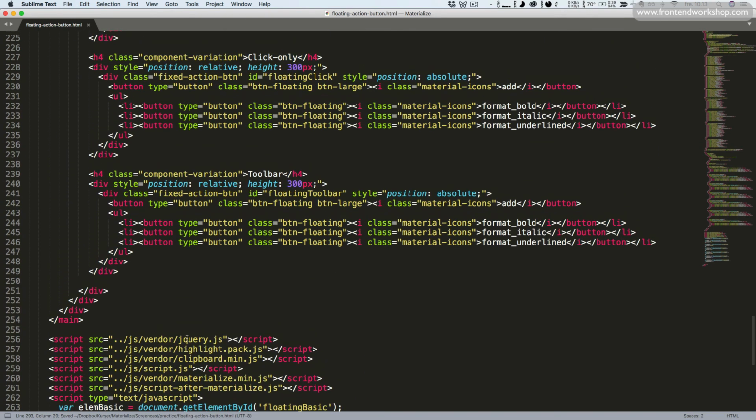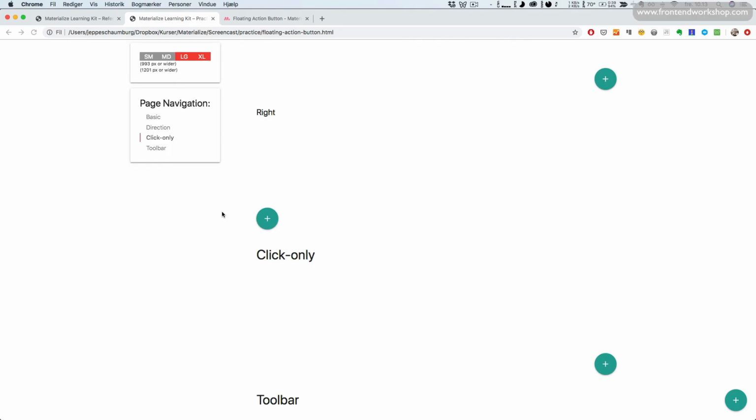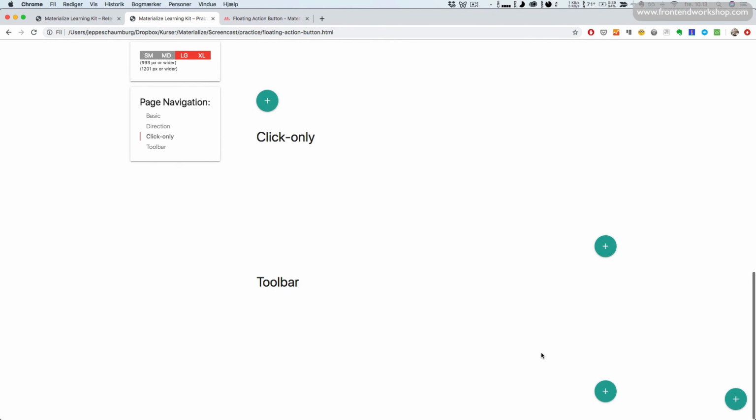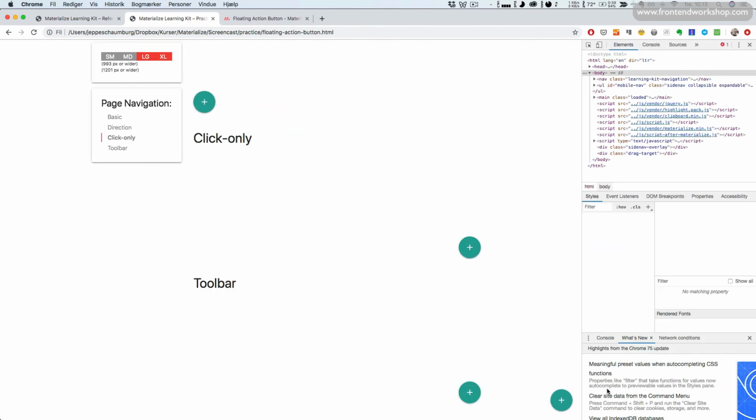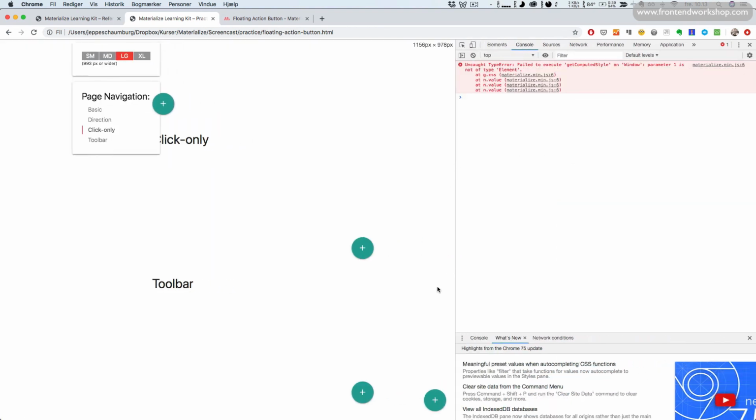One more thing we need to do is that we need to add the toolbar class to the parent element here, to the fixed action button class, toolbar, like so. Now let's save, go back and refresh, and we can see that nothing happens when we hover or click on it. In the console we can see that there is indeed an error happening.